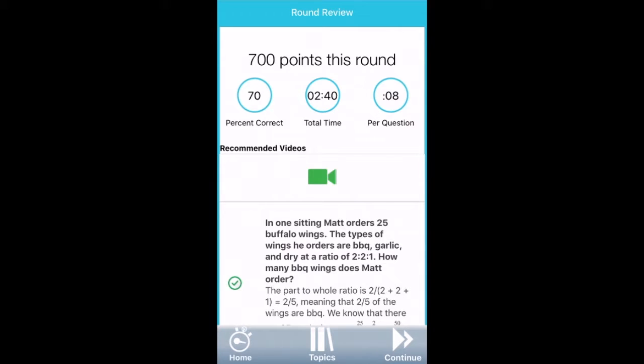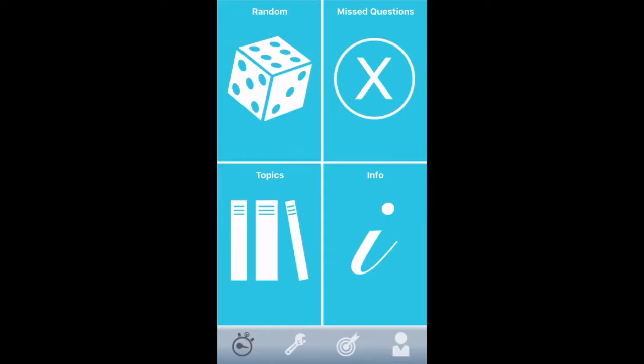If I continue, I'll just continue into another round. And if I hit the home button, it'll take me back to home, which is the quadrant. So I'm going to hit the home button here, which is on the bottom left. So let's go through what we have in the footer, which is on the bottom, right?